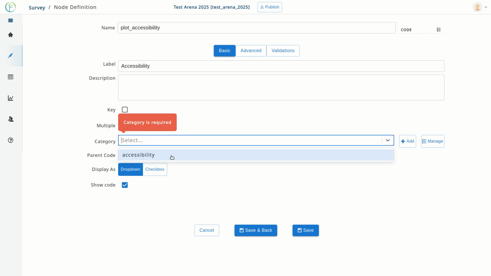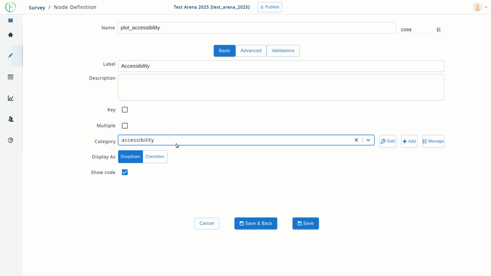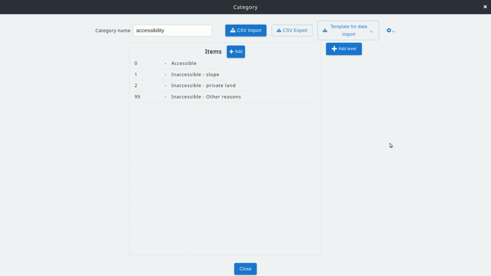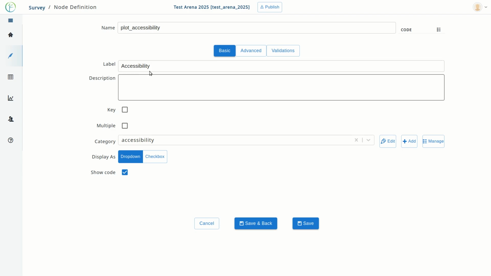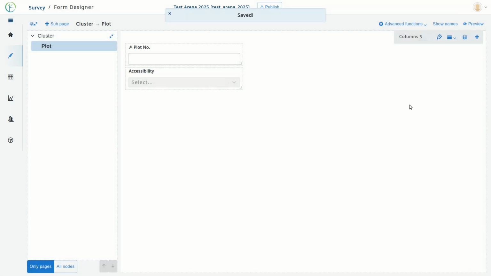Let's select a category. Accessibility, we can reuse the same category that we have created for the cluster because in the end the options will be the same, and we can do something similar. If you want, you can show it as a drop down or a checkbox, doesn't matter. Save and go back. I'm adding the code because I don't need to show the internal code to the users. Save and go back. We can do the same as we have done for the cluster.